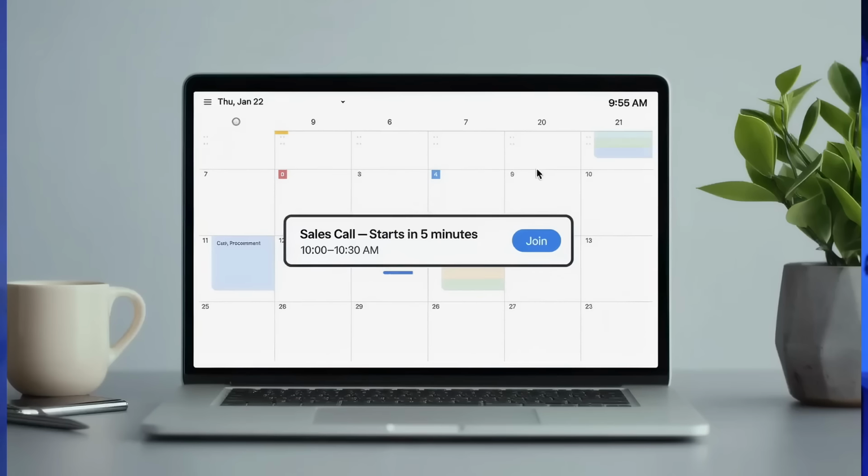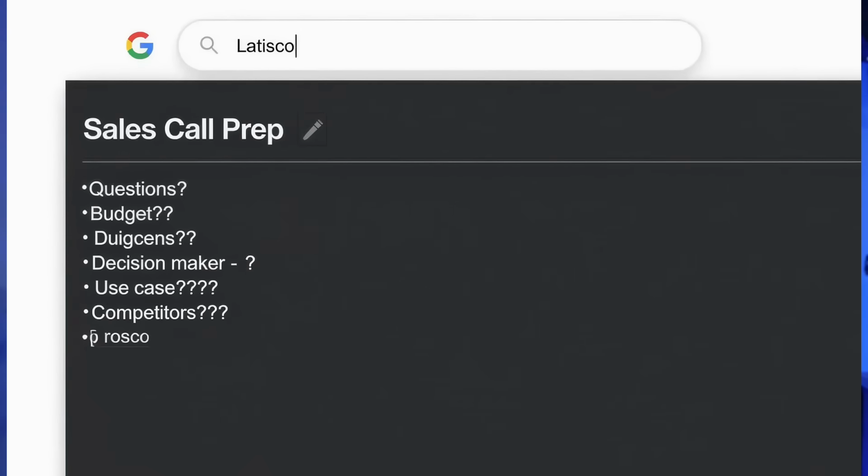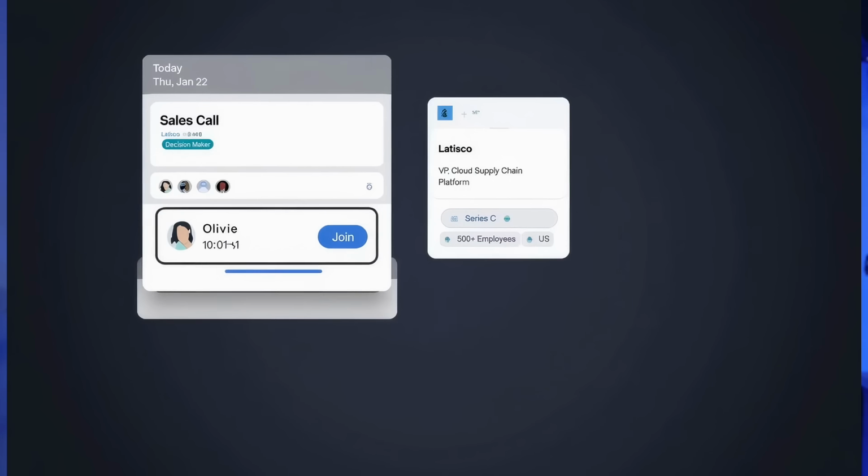Before any sales call, there's always the same problem. You know who you're meeting, but you don't really know who they are. So you end up scrambling, checking LinkedIn, Googling the company, opening notes, all right before the call starts.